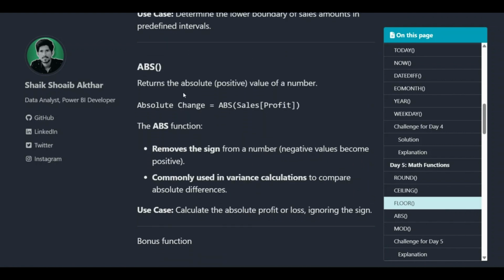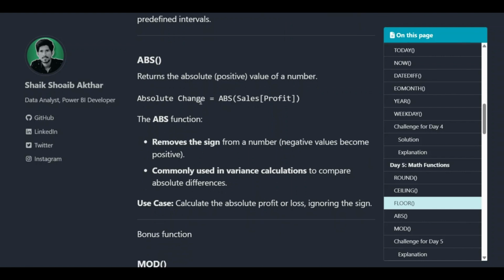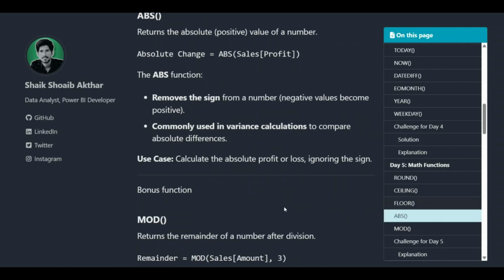Next is the ABS function. It returns the absolute positive value of a number. Absolute Change = ABS(Sales[Profit]). It removes the sign from a number. Negative values become positive. It is commonly used in variance calculations to compare absolute differences. The use case is to calculate absolute profit or loss ignoring the sign.